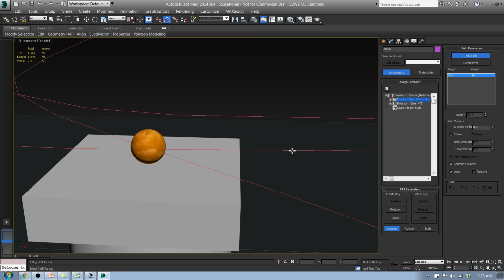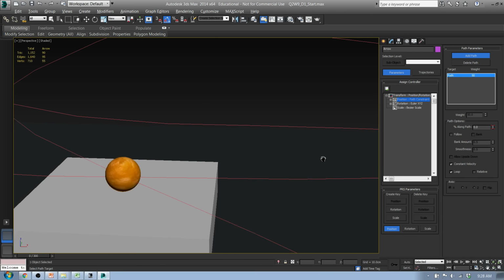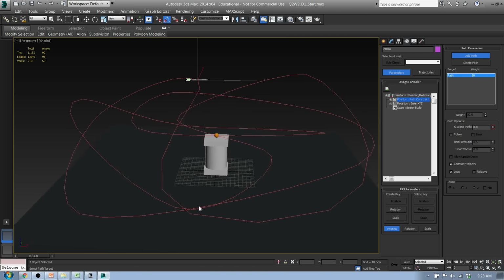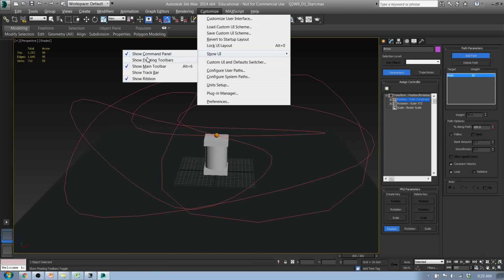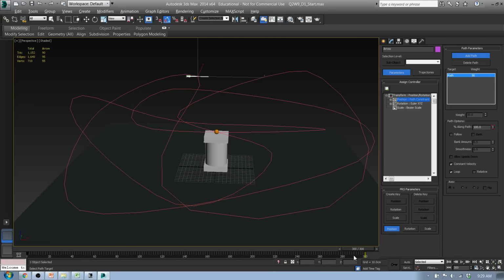and the arrow disappears. It didn't actually disappear, it just went to the beginning. Now if you scrub down here, you'll notice the arrow follows along the path for as long as you have. I have 300 frames, so should you. If you can't see your scrub bar, go to Customize, Show UI, Show Track Bar. So it follows all the way through, but it doesn't fly naturally. It looks very odd.